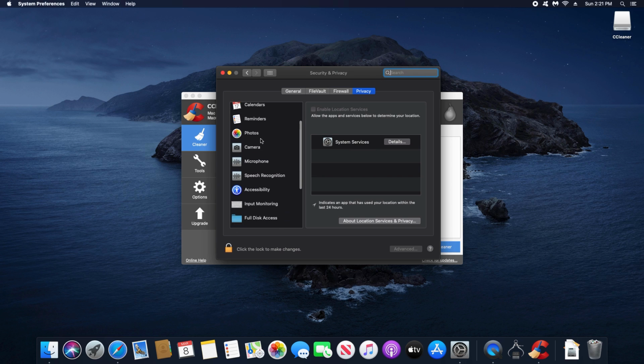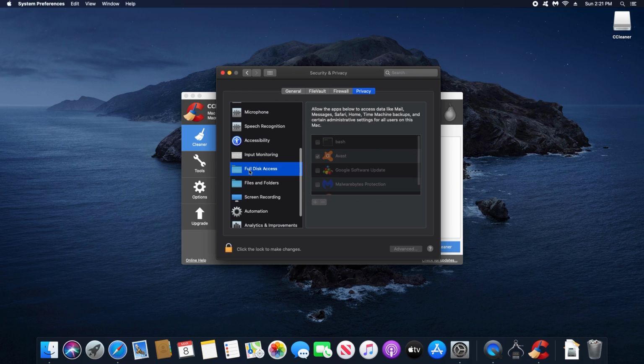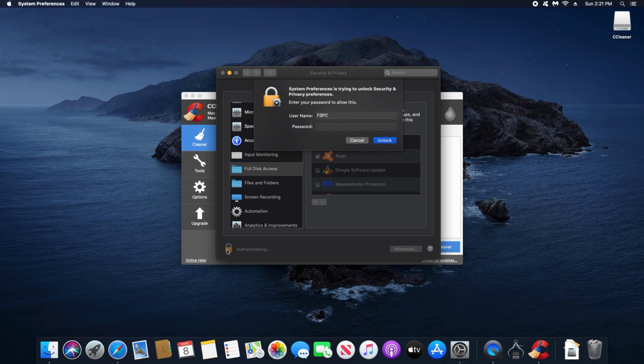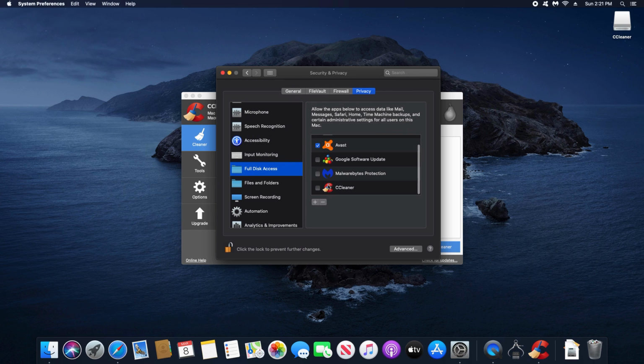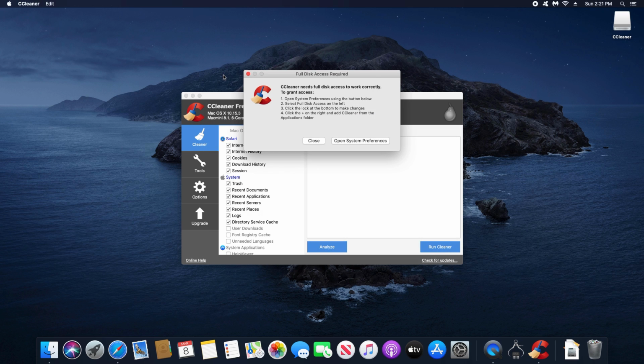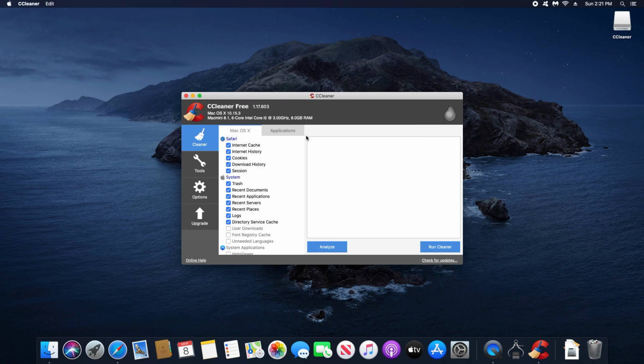Same thing as before, we're going to go down the left-hand column until we get to Full Disk Access. Go ahead and just click on the padlock, type in your password, click on Unlock, scroll down until you see CCleaner and give a check in the box, and then go ahead and click on Quit Now. And then make sure you just close the padlock again. You can go ahead and close this menu, and then we're just going to go ahead and click on Close.